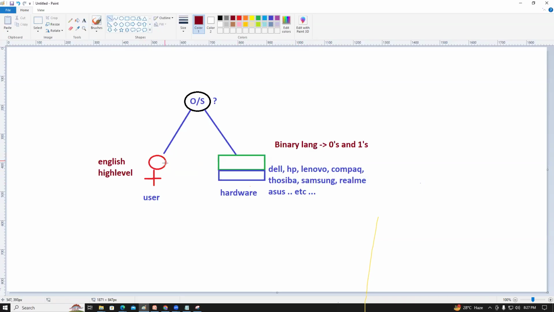So is there any possibility to communicate with each other? No, sir. Because hardware knows only binary language, zeros and ones, and you know only English language. So you are unable to communicate with each other, because the user doesn't know the binary language and the hardware doesn't know the user's language.